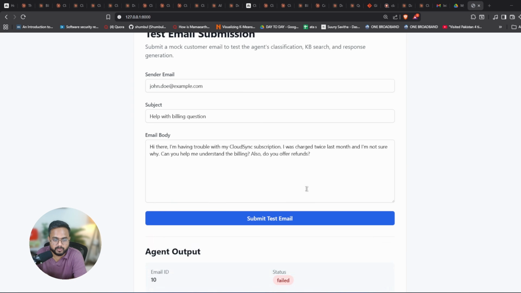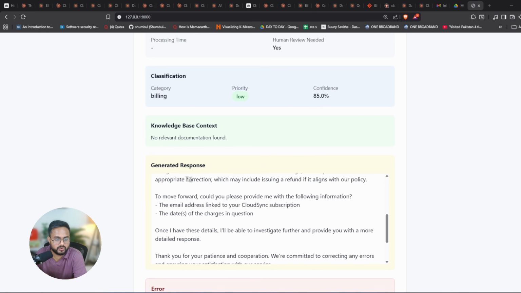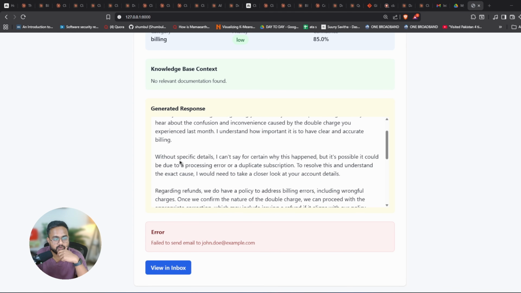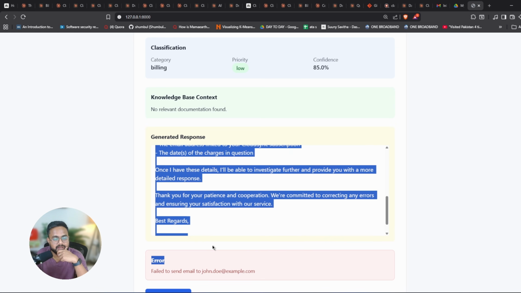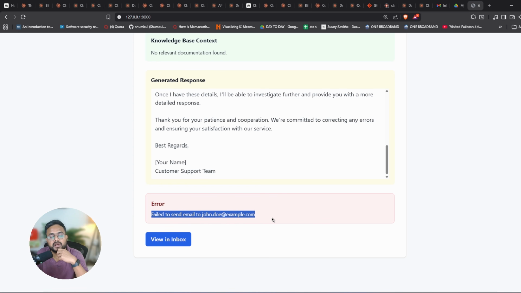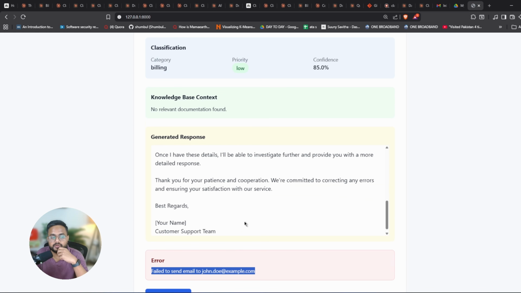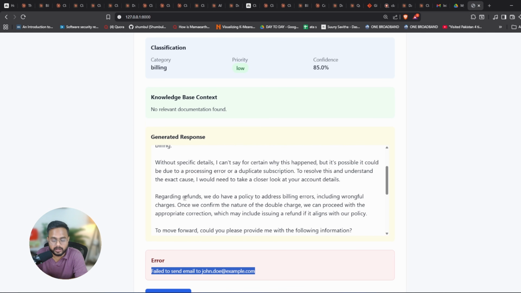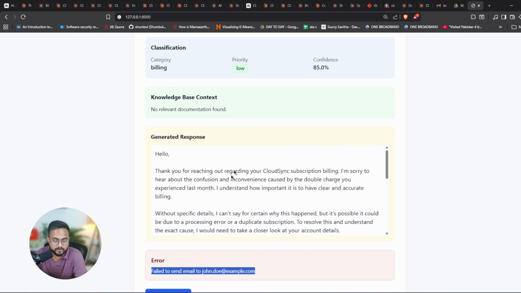It is able to do all. Oh, guys, it has generated a response. See, this is the response. I think it failed. Why is it showing failed? Because it's not able to send the email, because of my API key or something like that. It is asking maybe for the API key.